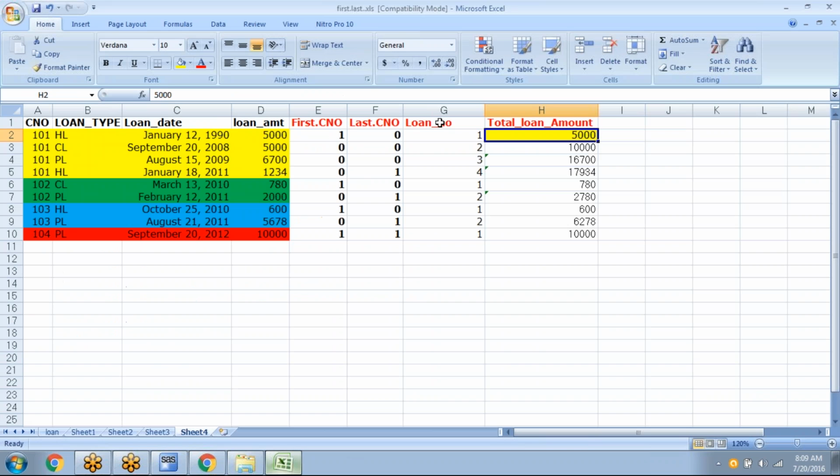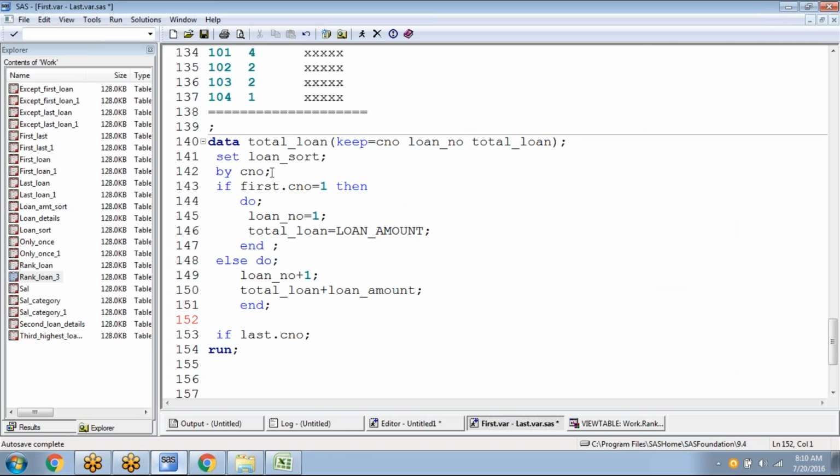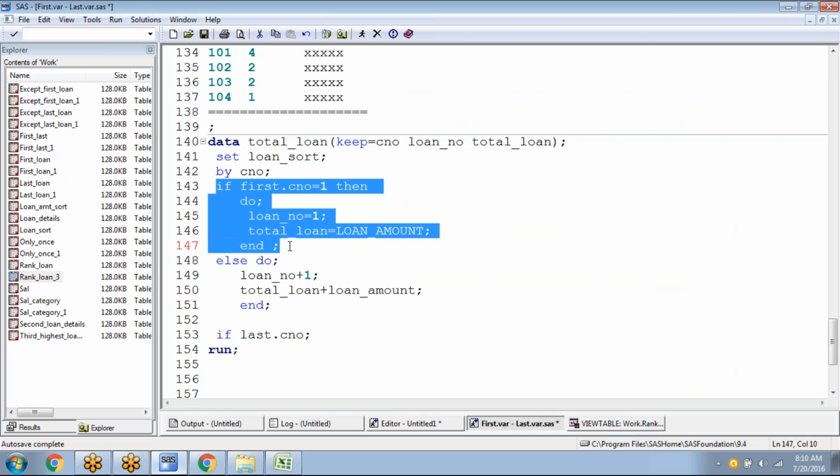So let's talk about the second row. Is it the first record? Is it the first record? No. So it will not execute these statements.